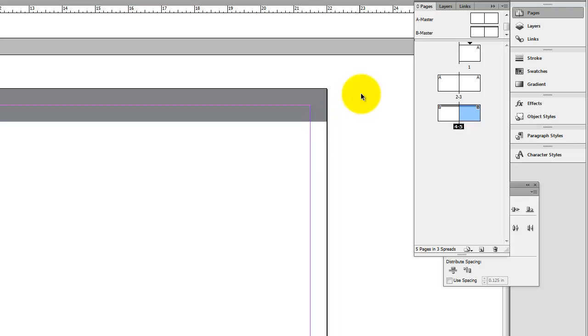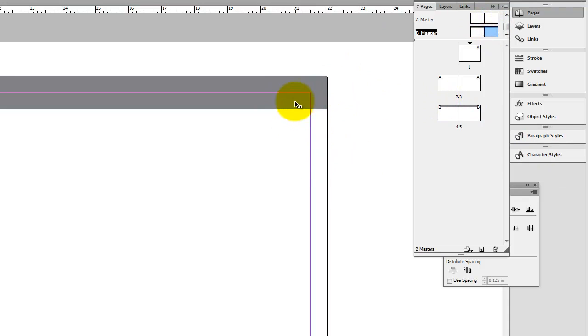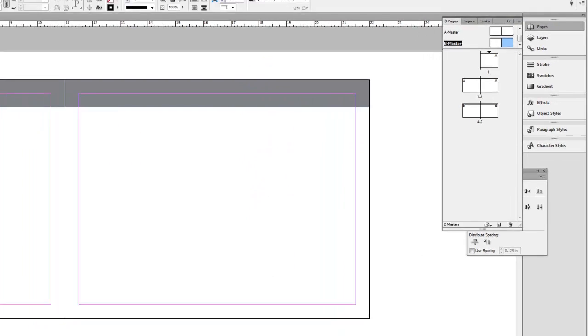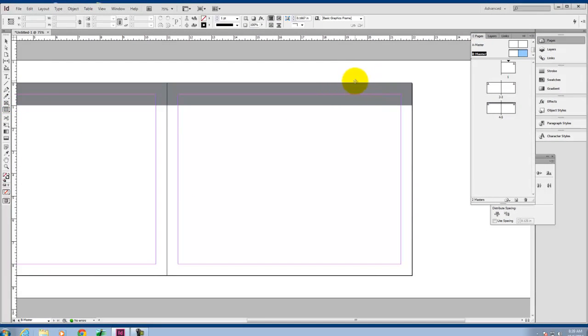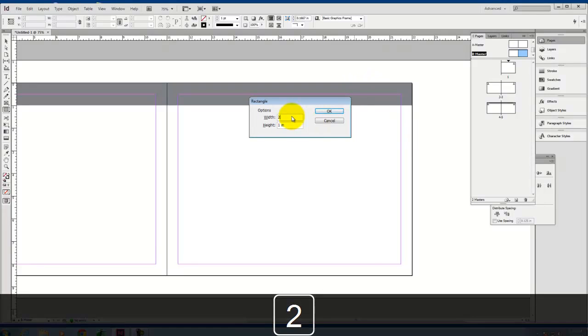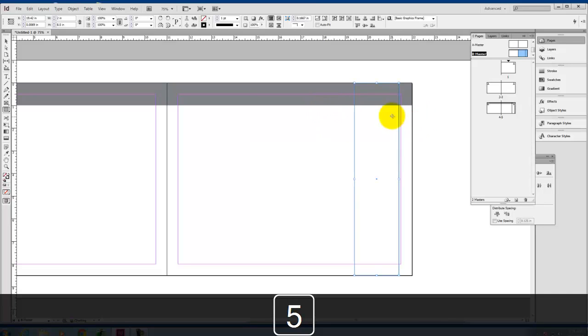So let's say that I wanted to add another gray bar to this master, and we'll put a gray bar on this side that overlaps a little bit. Let me go ahead and create a new bar, and this one I'm going to say is going to be 2 inches wide by 8.5 inches tall. I'd say okay, there it is.